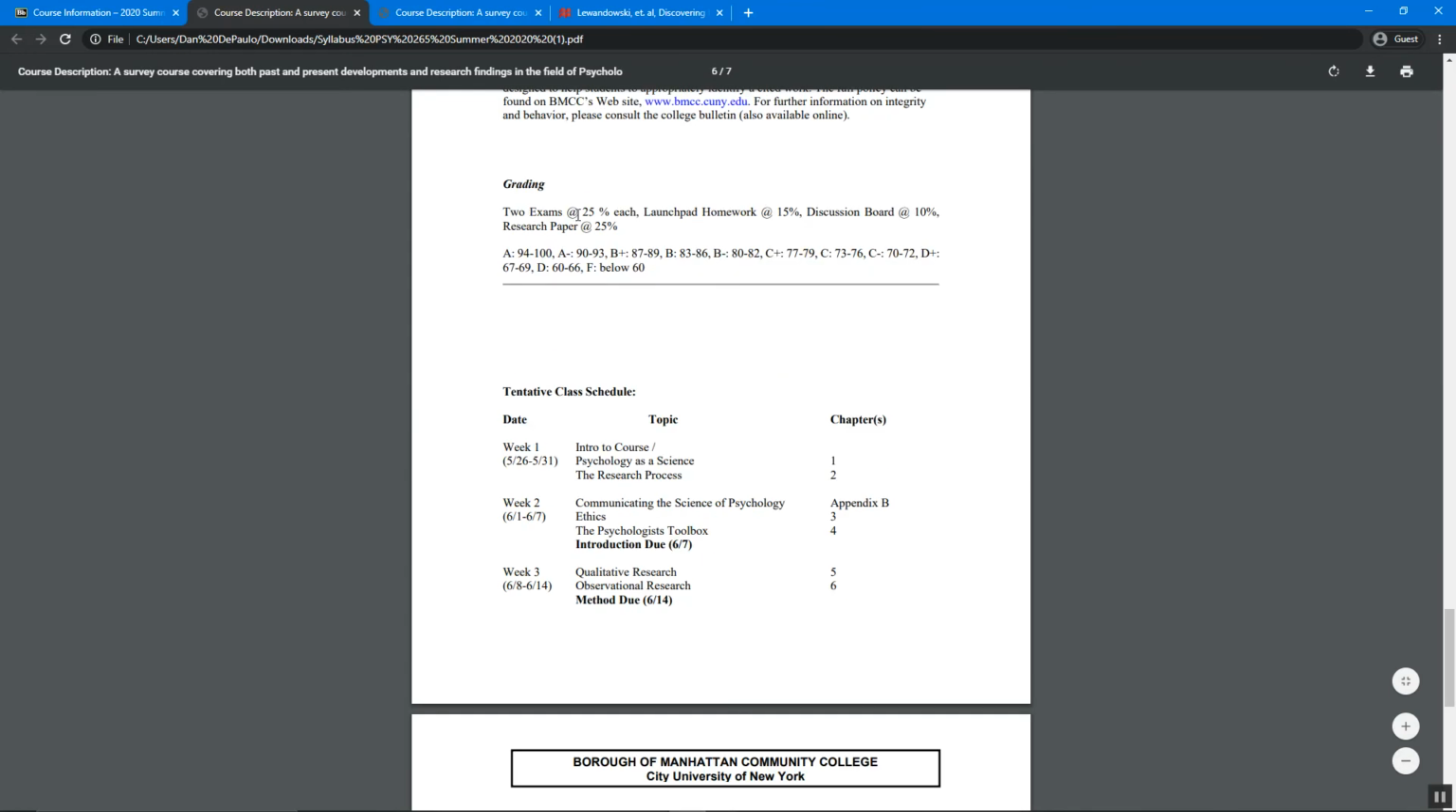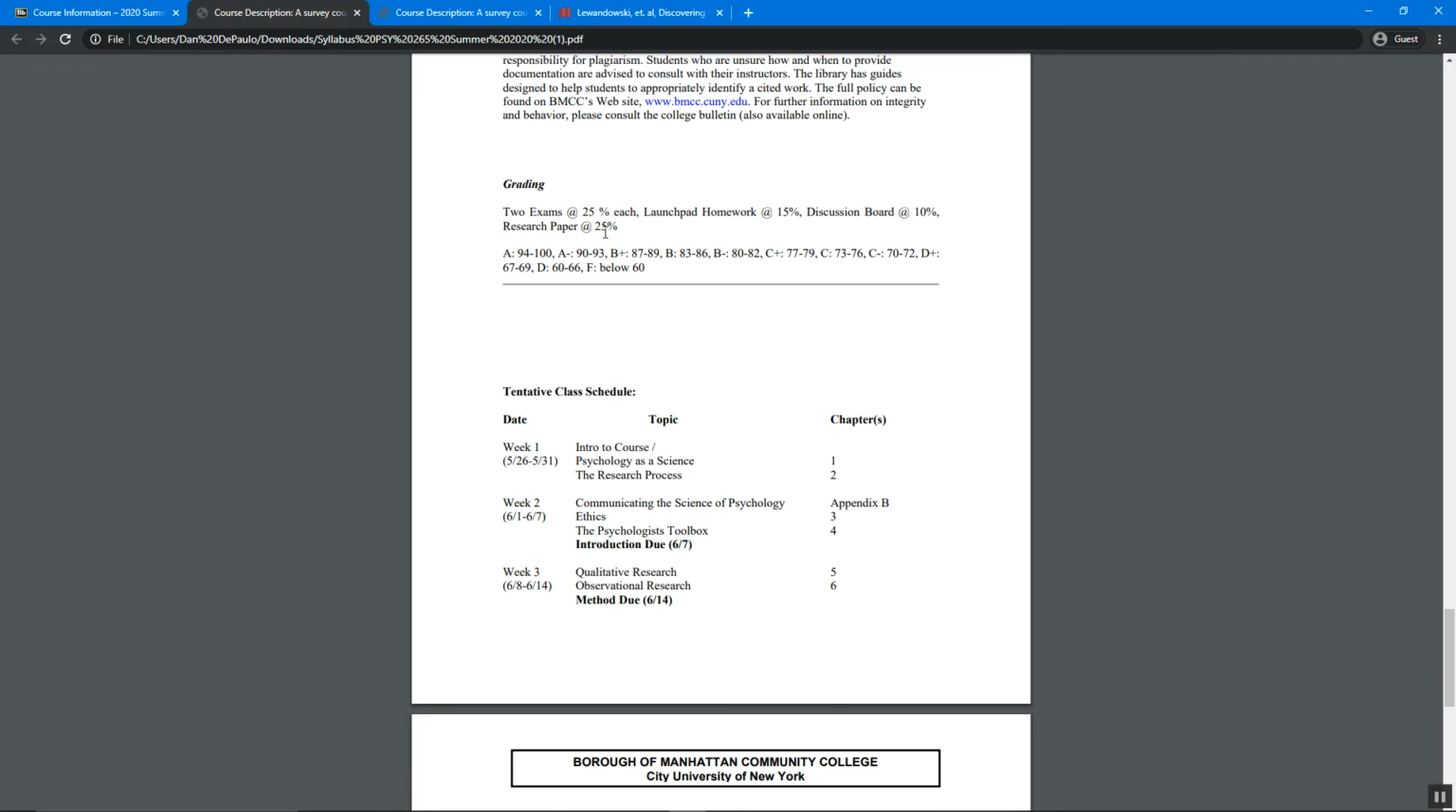Grading, there's 2 exams, a midterm and a final. You have the Launchpad homework assignments. Those are every week. You have discussion boards. There's 5 of them, 1 every week. And then you have the research paper, which is 25%. And that includes the rough draft is half of that, the rough draft average, and then the final paper grade is half of that.